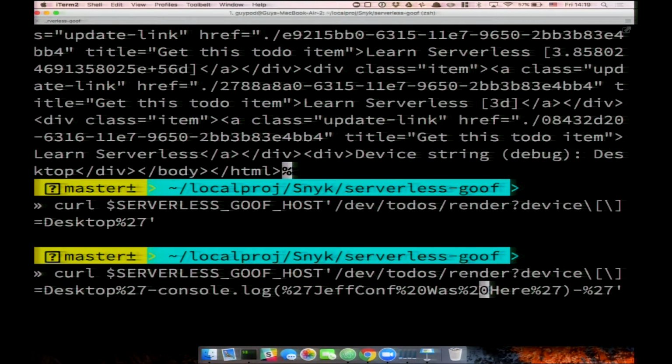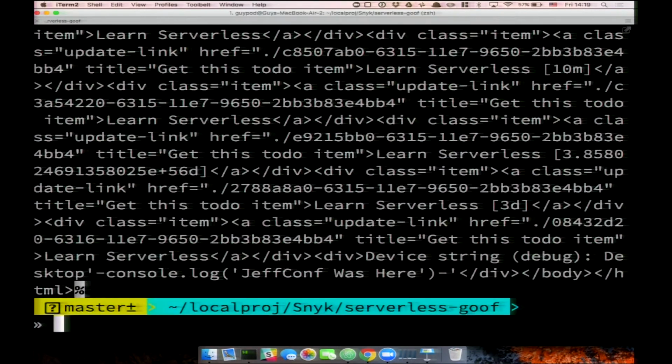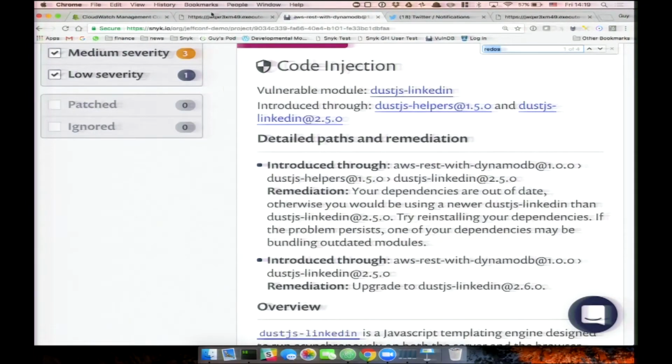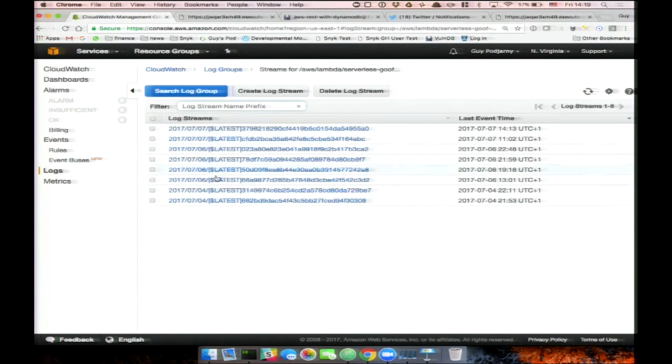So what we will do is we'll say, hey, desktop, close the quote, minus, because this is just an evaluation, console.log, jeffconf was here, into the AWS log. Not a very wise attacker thing to do. All he does is leave a footprint. But let's try it anyway.